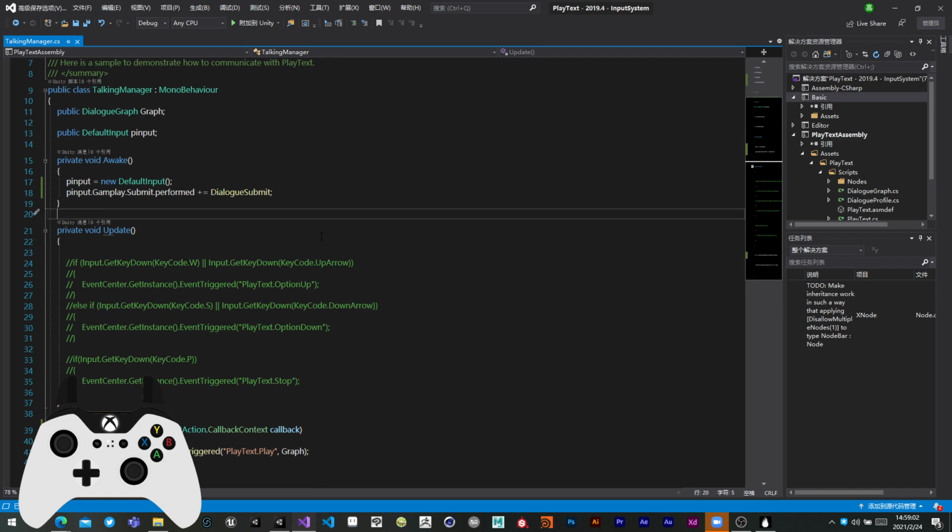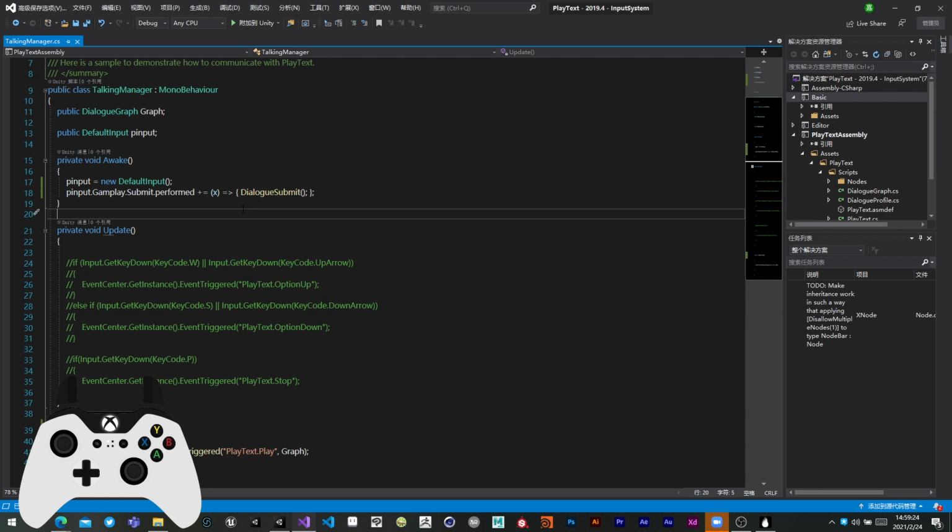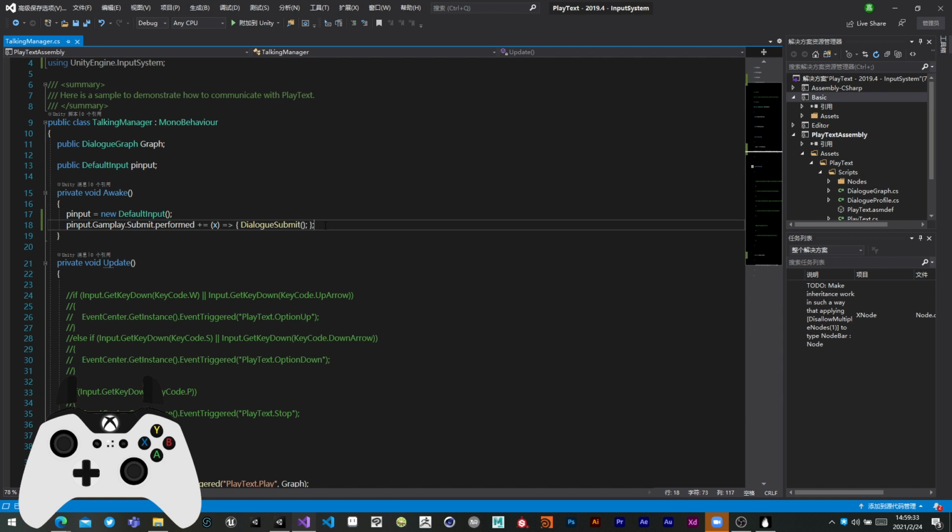But there's a second way to do that. We don't need to write down this thing. We can use a lambda expression here, which looks like this. And if you don't know what a lambda expression is, you can just Google it, or maybe you can just write down things like this, and it should be fine.